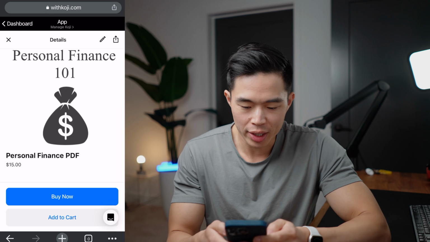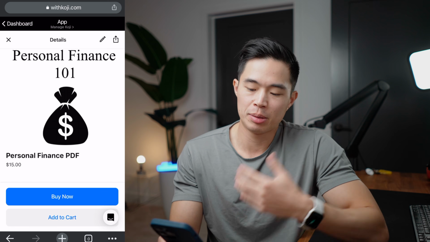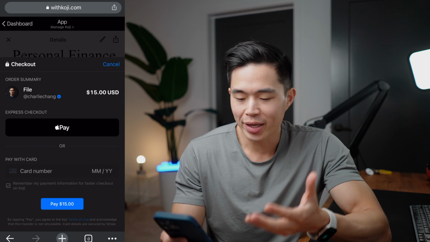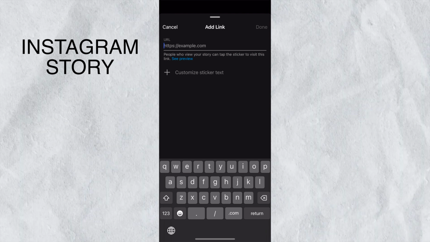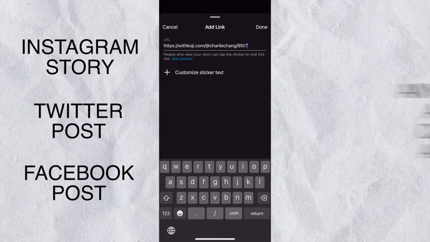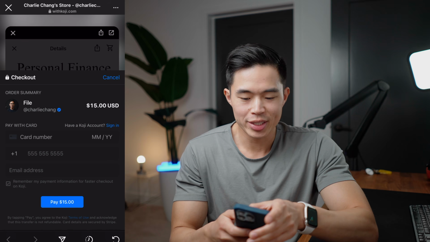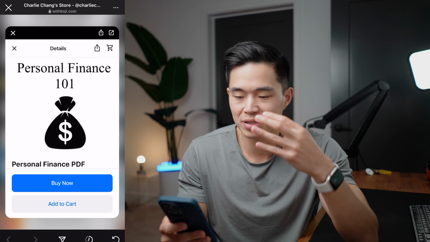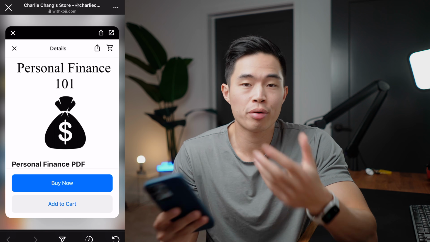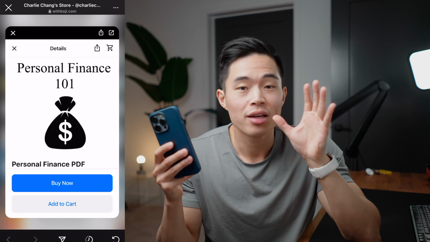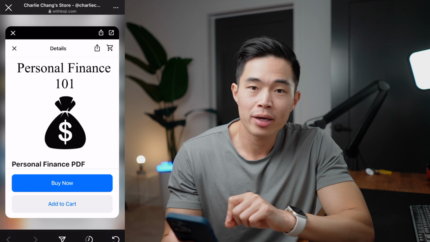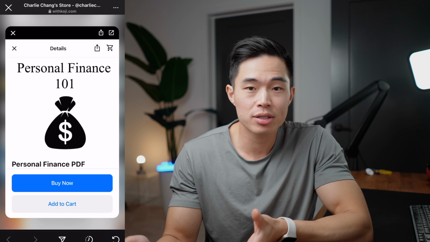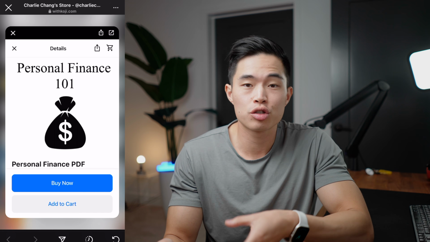If I click on this product, it's going to bring me to the page and people will be able to click buy now and buy that product immediately. You can also just drop your link in an Instagram story or in any Twitter or Facebook post. Basically anywhere a link can be added and clicked. So as you guys can see, it really reduces the number of steps that your audience needs to take to purchase your digital products. And that, you guys, is huge when it comes to actually converting. As you guys saw, they also accept Apple Pay as well as really easy credit card payments. And yeah, an easy checkout like that definitely leads to more sales.